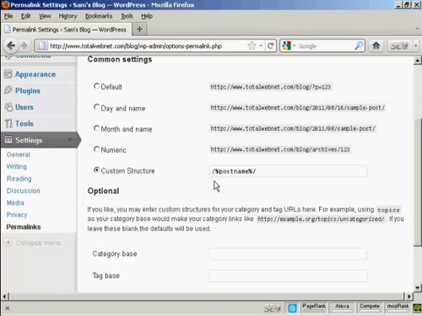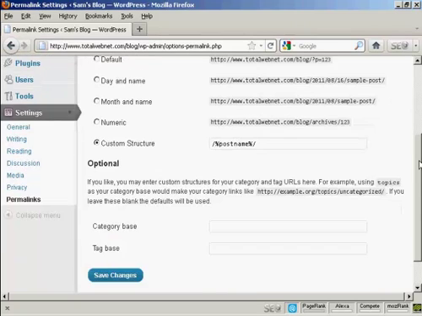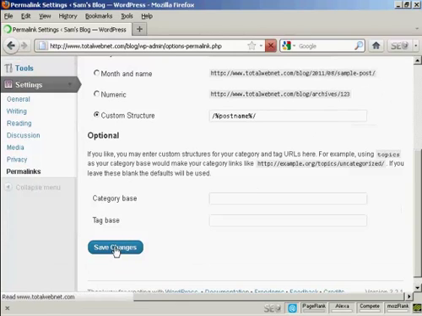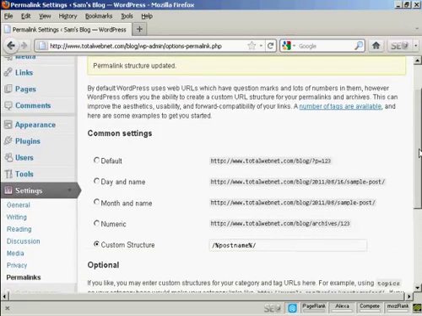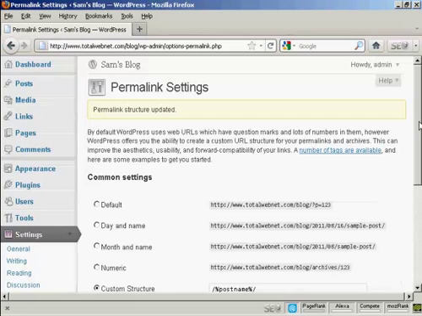And what will happen is, every time you make a post in your blog, the blog title will show up as the actual URL of this particular post. So you can put your keywords into the title of your blog post, and then that will appear as part of the URL. So when I click here, save changes, and hey presto, the custom structure has been updated.